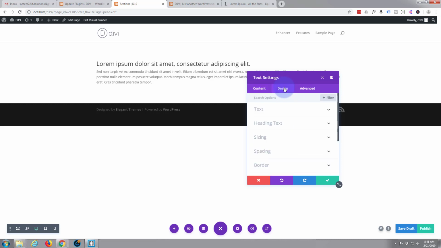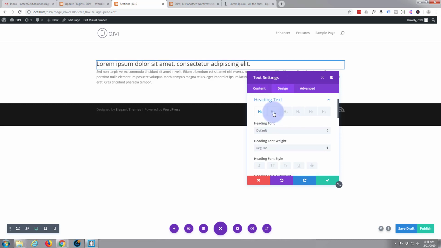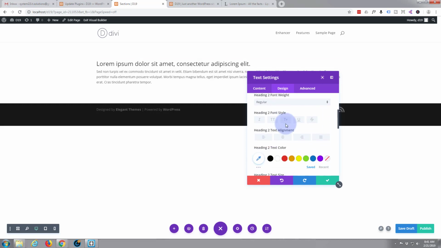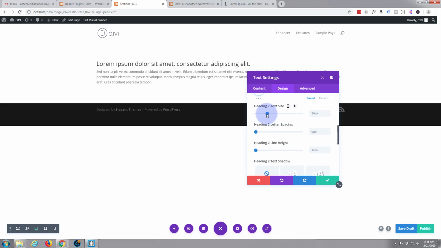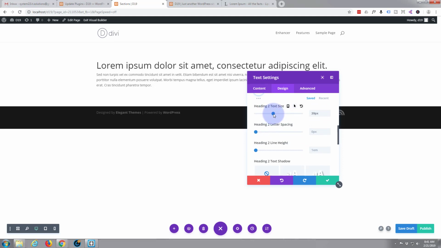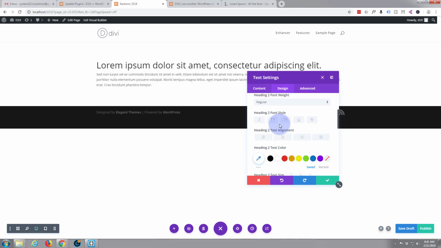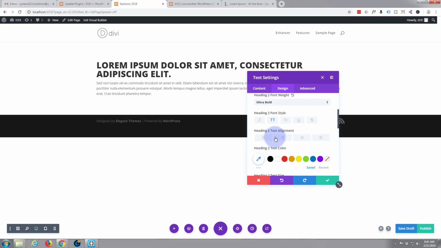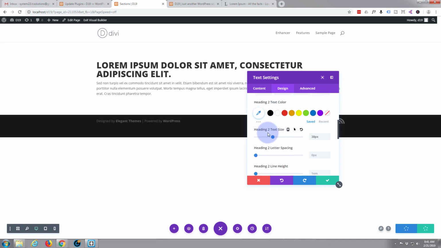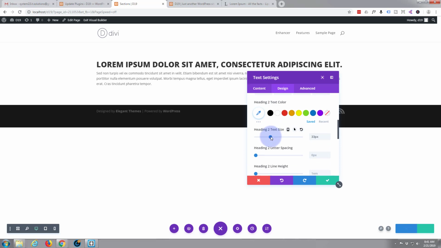Okay, I'm going to go over to design, and that heading 2 I'm going to make it an awful lot bigger. I'm also going to make it bold as well. I'm going to make it capitalized. I'm going to make it bold or extra bold, ultra bold. Take it down a bit so that it's all on one line there. That's fine.